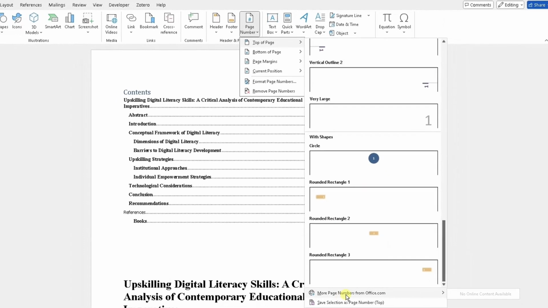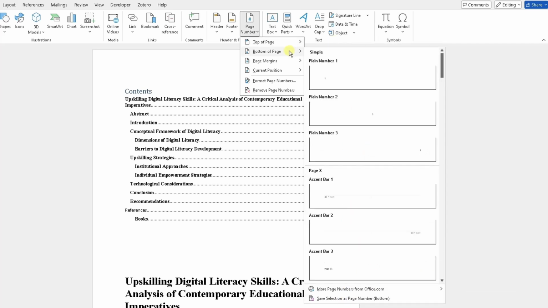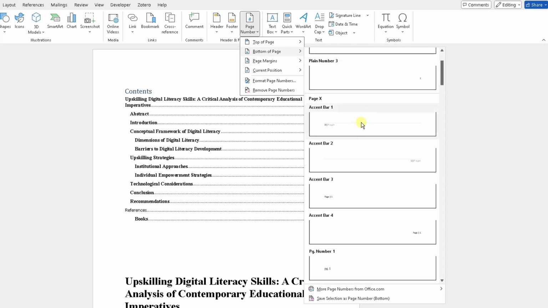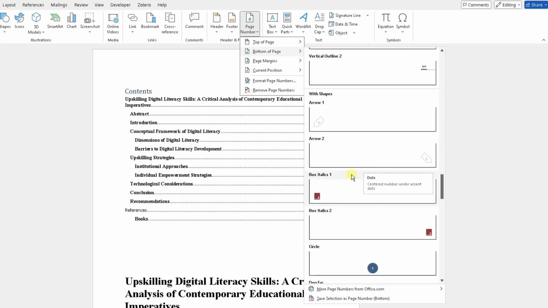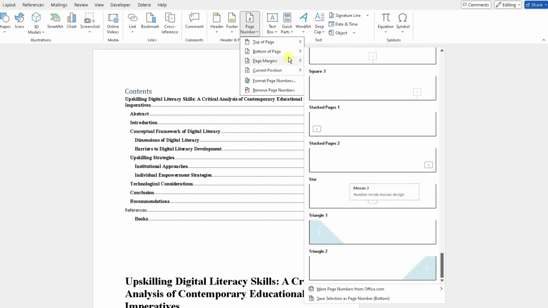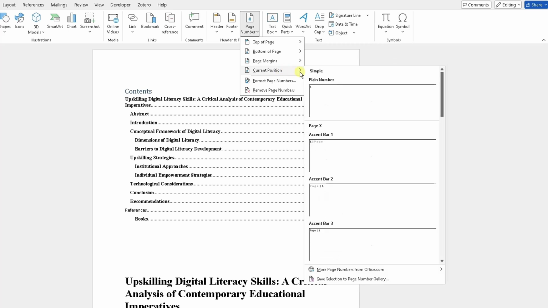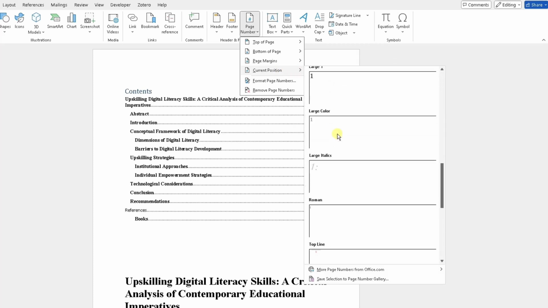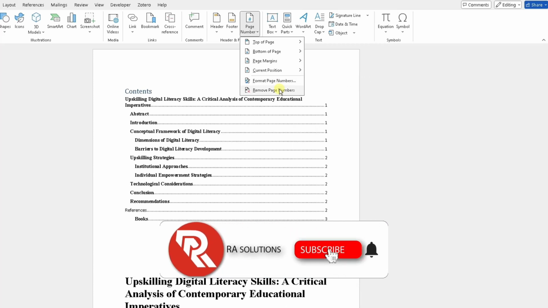Here you can add more styles from office.com, and you can save your selection here to be at the top there as well. So check that out. You can add your page numbers to go at the bottom of the page, whether it's on the left side, center or right align, but also add an accent bar here at the bottom of your page there. And you've got different styles you can choose from here. If you do check those out, you can add page margins here, so please do check those out here. And you can also choose a current position there as well. You can also format your page numbers and then remove those page numbers totally from your Word document.